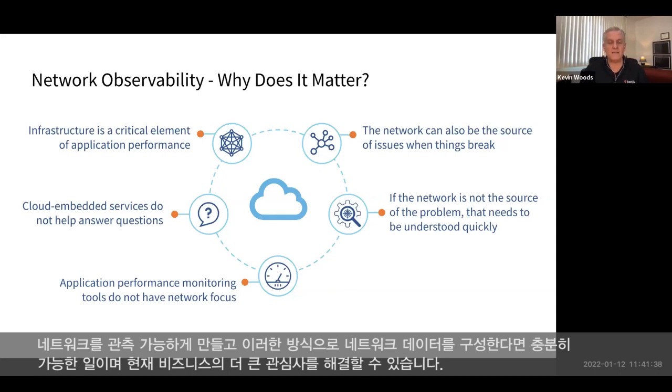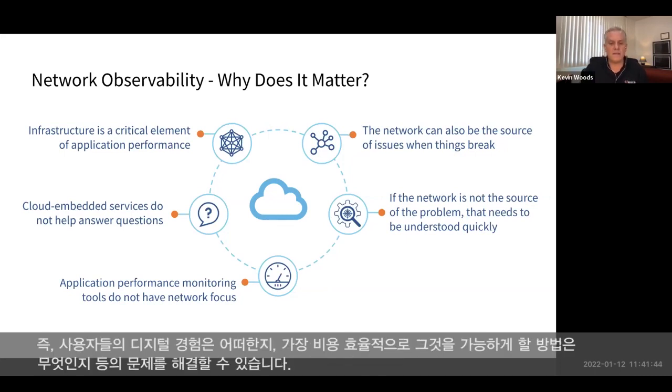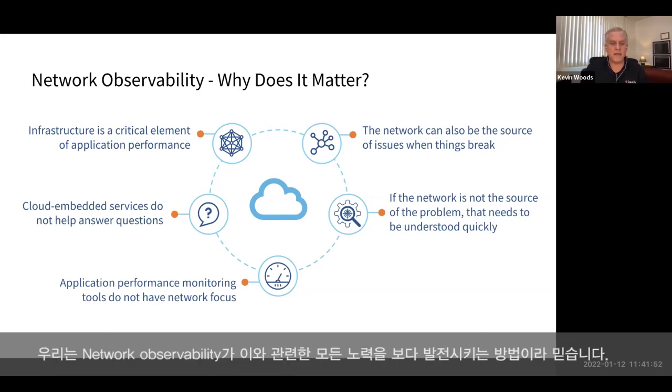And it gives us a way to solve what is usually now our business's broader interest, which is, what is the digital experience of my users and how can I make that as cost effective as possible? Network observability, we believe, is the way to advance all of our efforts in that regard.